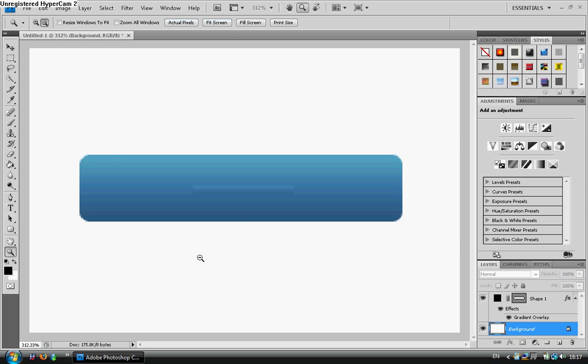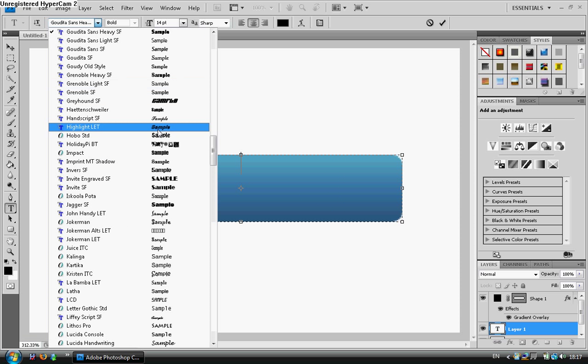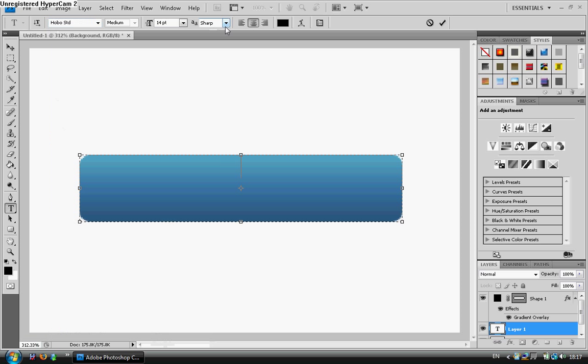Now you can see the rough edges obviously because we're on fit screen, and that's pretty much your web button there. Then you just highlight around the button to put in the text, and obviously whatever text suits you is the text you're going to want to use.